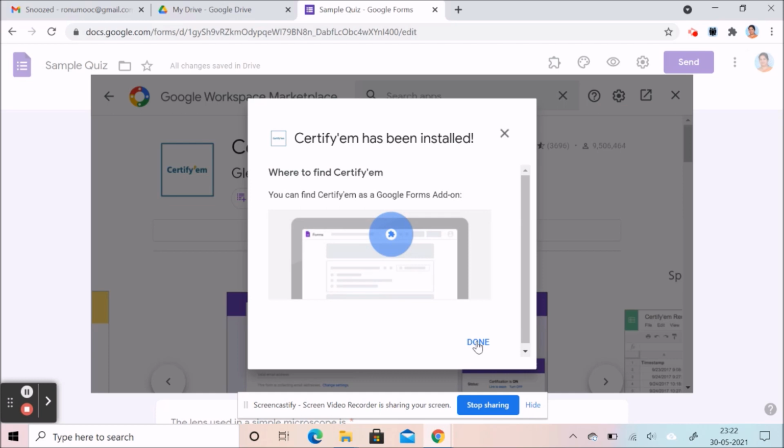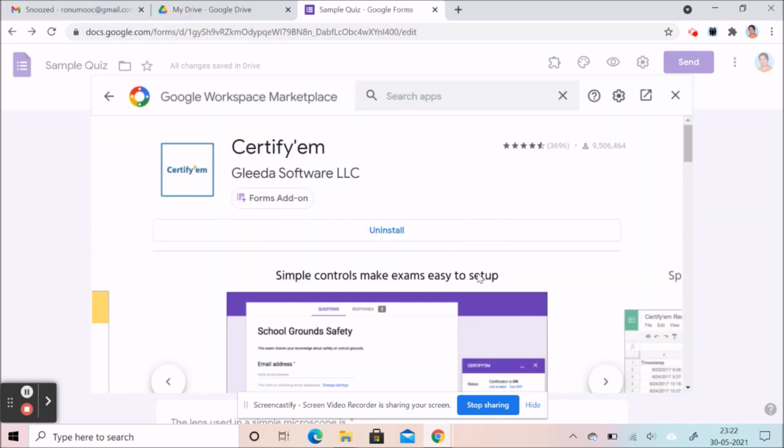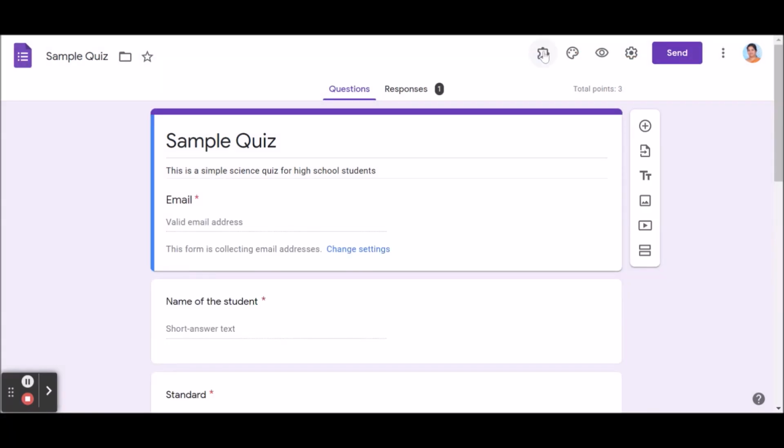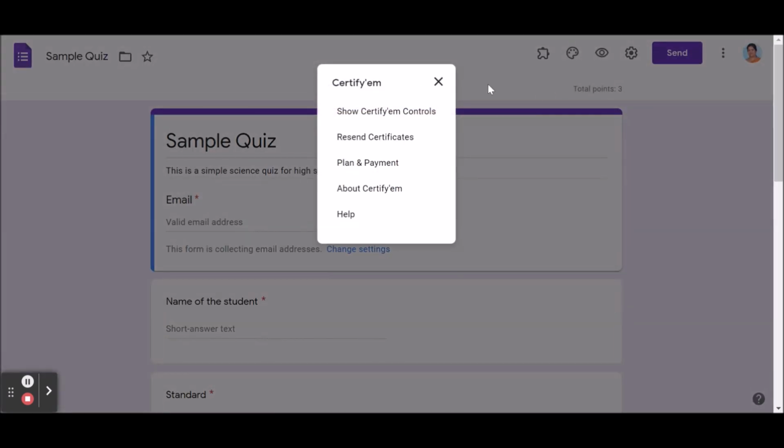Now just close the pop-up window. Now let's see the add-on. There is a button at the top. Click on the add-on button. You can see the newly added Certify M.